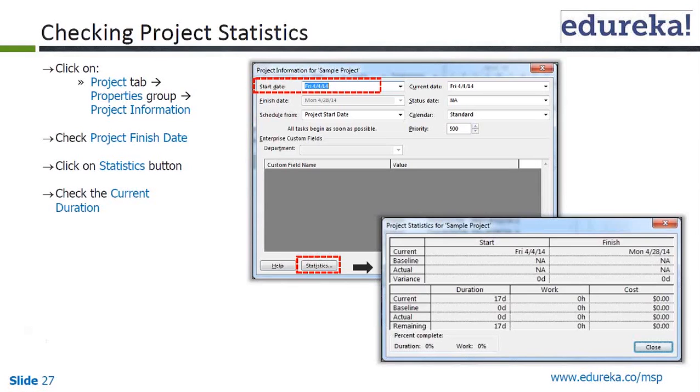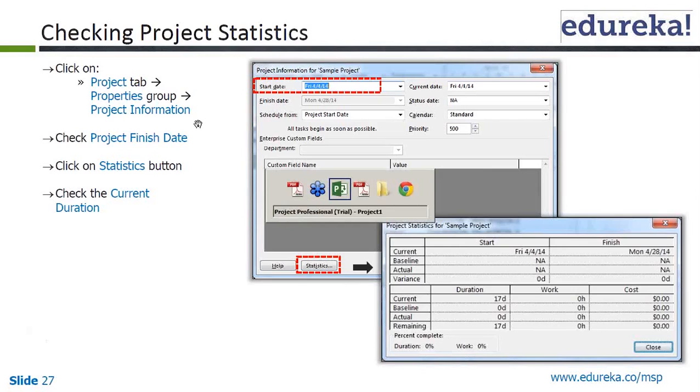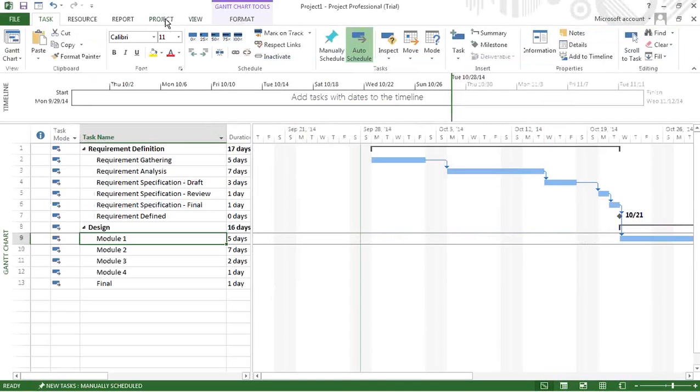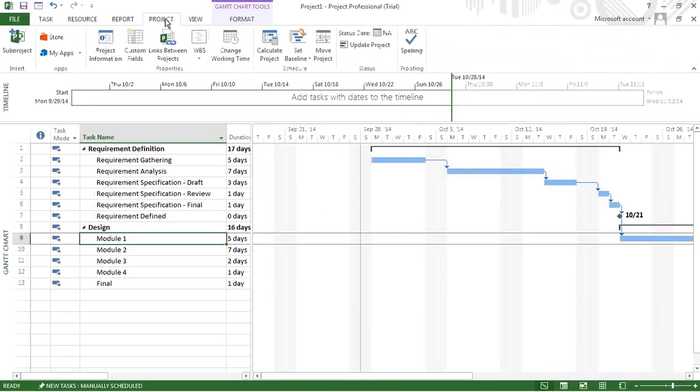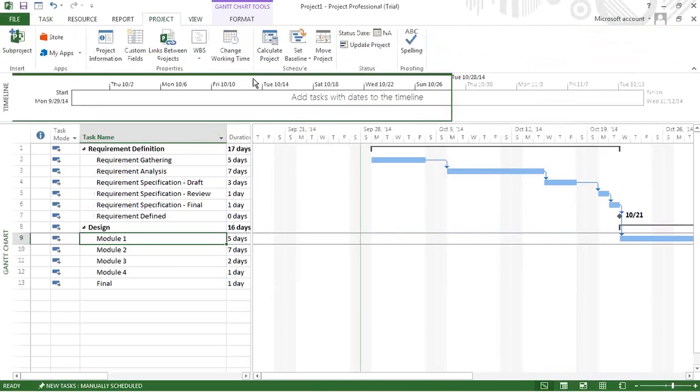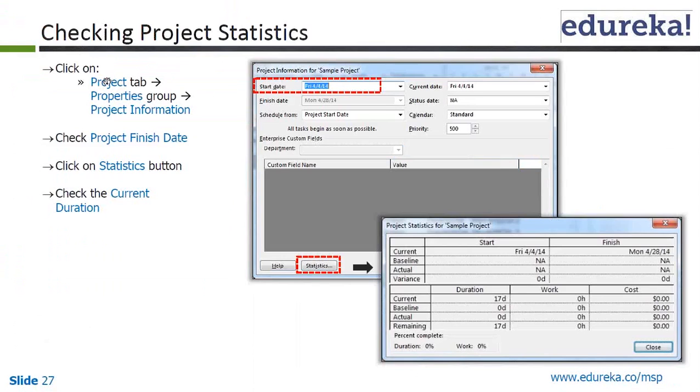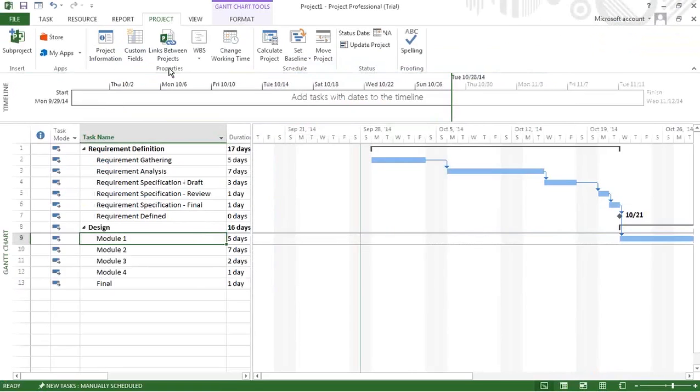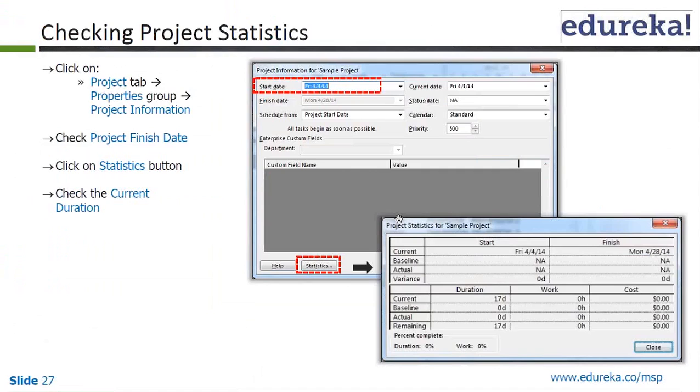So checking project statistics, how do we do that? Click on project tab, then properties group and project information. So let's do that. Yesterday we have seen this. So we click on project tab, and in here we come to project information, right? Project tab, properties group. In there you go to project information, right? So right now this is the way it is looking like. I'm showing you the slide again.